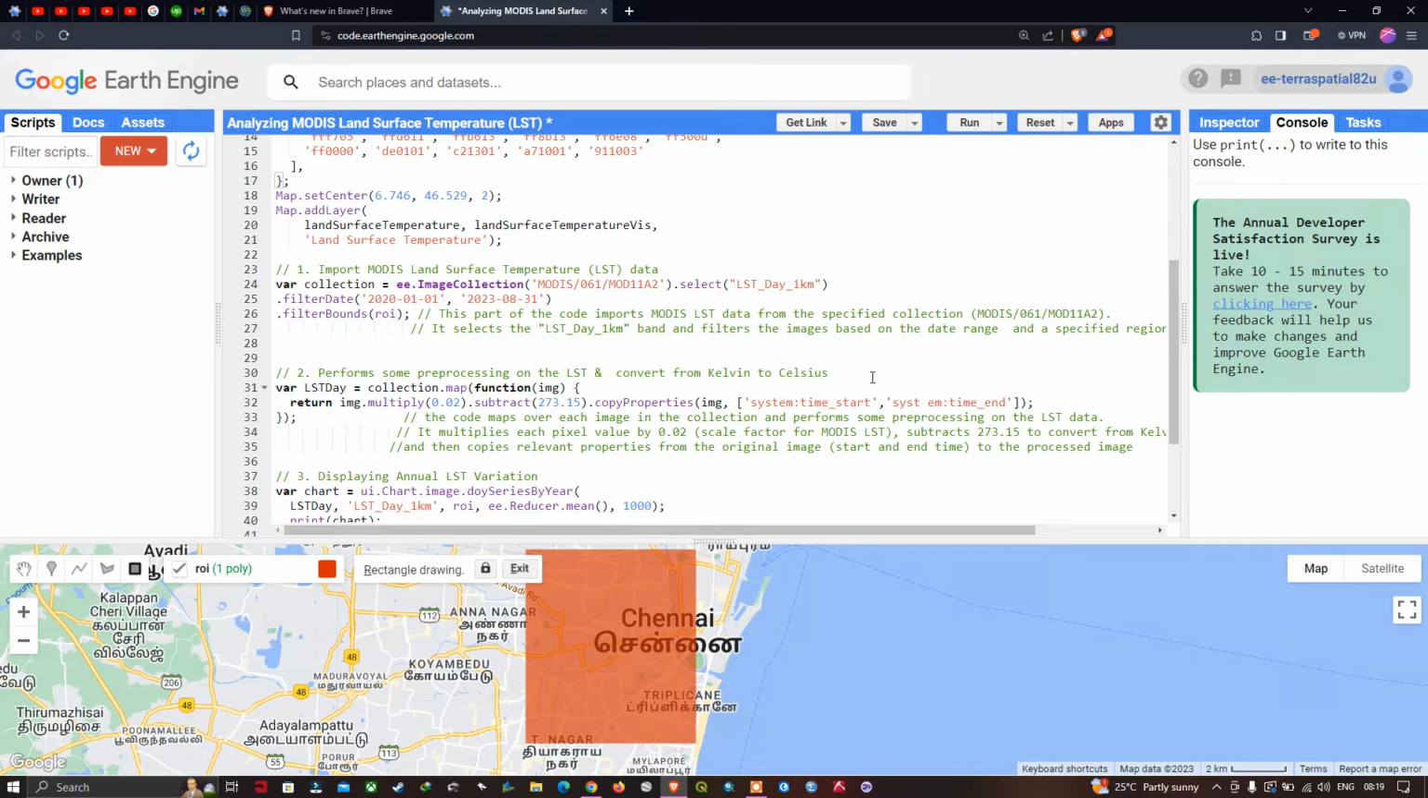So for that we defined a variable called LST day equals collection.map function img. So return img.multiply(0.02).subtract(273.15).copyProperties. And so the specific set of code we are using is converting our Kelvin to Celsius. So for that we are using the specific set of codes here.